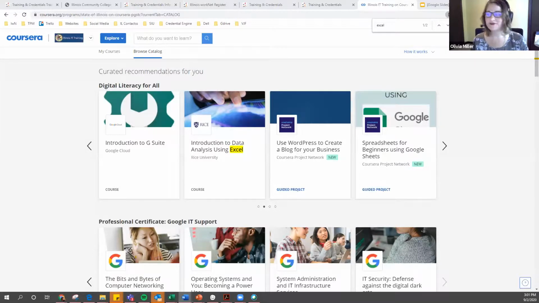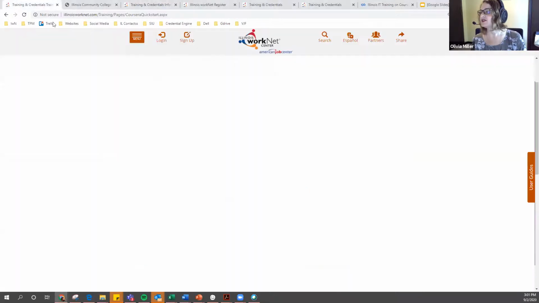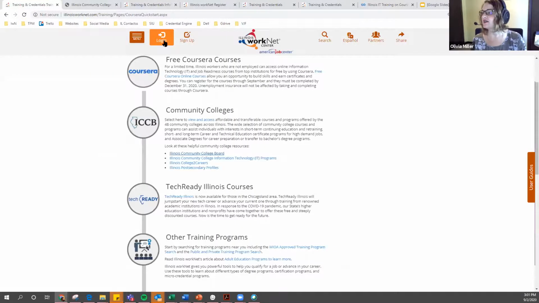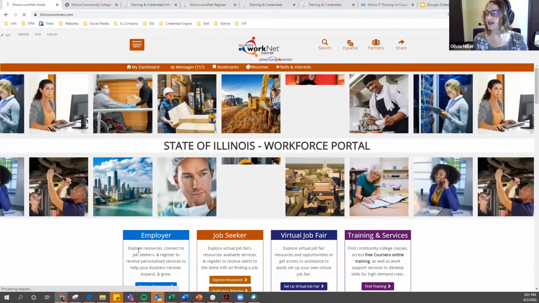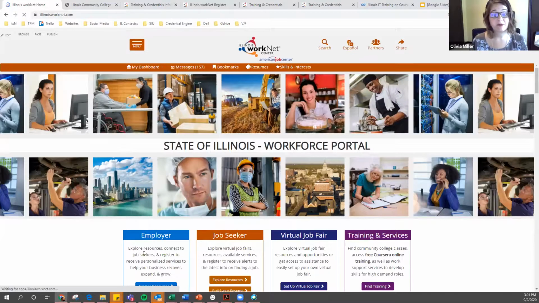Jerome asks, how do I reset my password? Jerome, when you go to log into your Illinois WorkNet account, I don't think it's going to work because I'm already logged in. But when you go to log in, there's going to be a forgot password button right at the bottom of the login screen. You can click that and you will be able to reset your password.